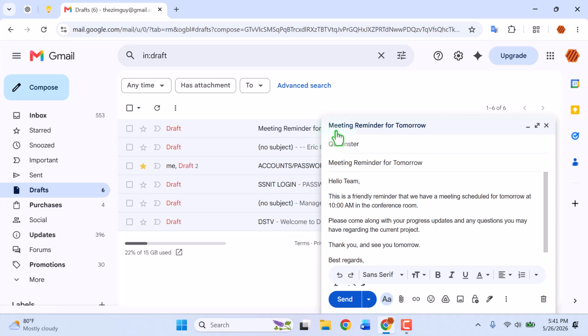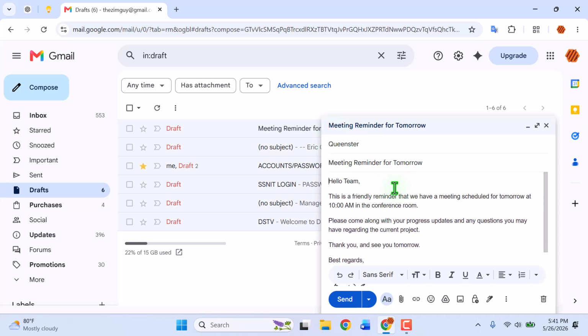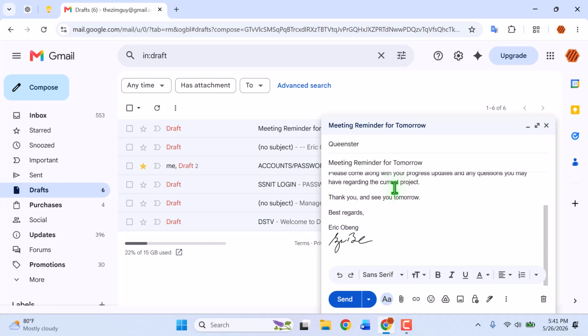Now, why is scheduling emails so useful? Well, it helps you send business emails at the right time. You can schedule birthday wishes, announcements, or reminders ahead of time. It's also very useful when communicating with people in different time zones. And honestly, it helps you stay more organized and professional, especially if you like planning your work ahead of time. And that's how to schedule emails in Gmail easily.